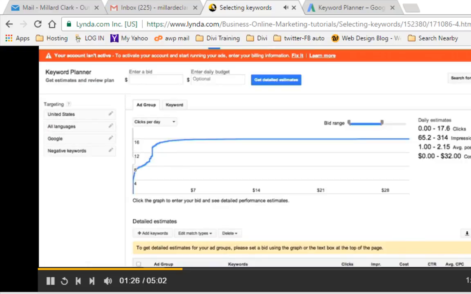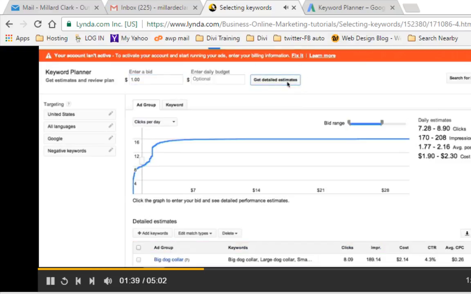From here, Google is showing us our list of keywords and the traffic estimates, but in order to get a better estimate, we're going to need to enter a dummy bid. In this case, I'm just going to go ahead and put $1 in and click the Get Detailed Estimates button. You should feel free to play around with this feature. Put in additional bids, whether high or low, hit the Get Detailed Estimates button and see what you might get.